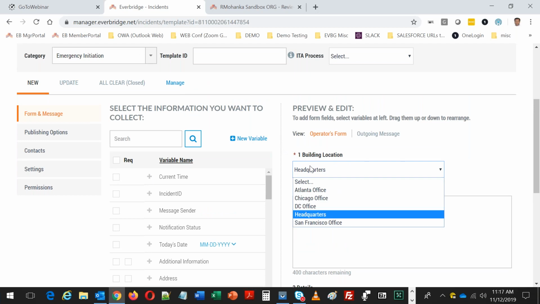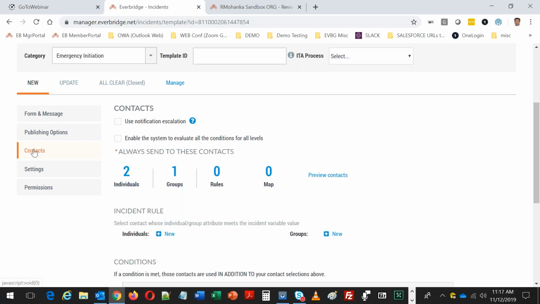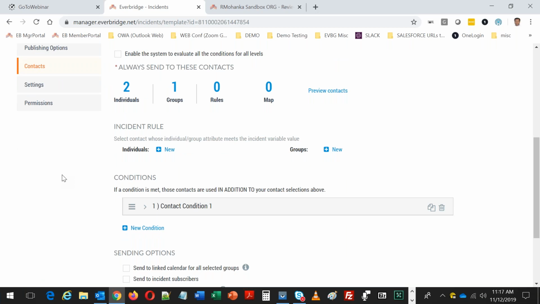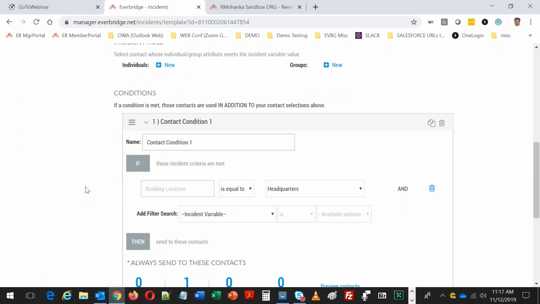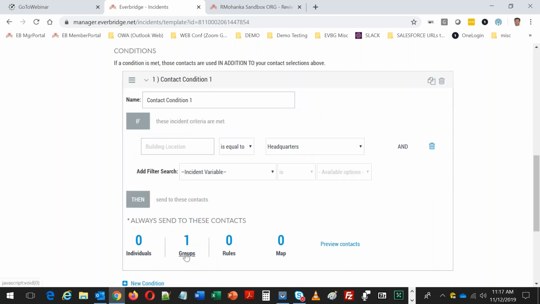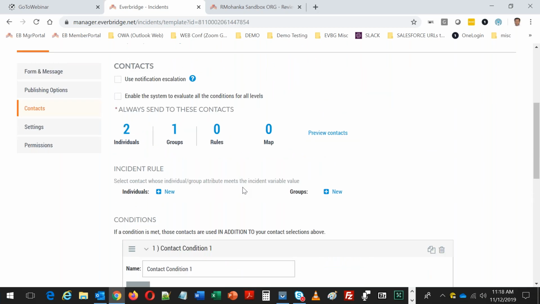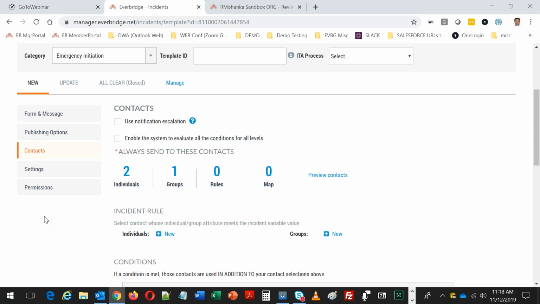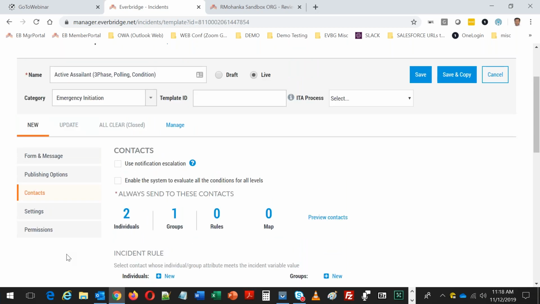Based upon what somebody selects in a form, you can actually have logic in that template. You can have logic built in that says, hey, if somebody sent out and said that this active assailant was at headquarters, send it to the headquarters team. But if they were in Chicago, send it to the Chicago team. All that type of logic you can have built into the form. And the nice thing is that the person who sends that form doesn't have to be aware of that. It's all built in and it's all simplified for them.